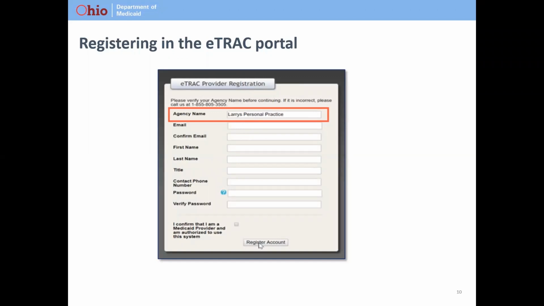And then you have a place to put in your first and last name, your email address, and confirm your email address. Now the email address that's being asked for here is the one that you want to use to log into eTRAC. So if you are part of an agency, just as an example, and you aren't going to be using the email address that's on file with ODM to log into eTRAC and to communicate with the support team, this is where you can put in whatever other email address it is that you would like to use.